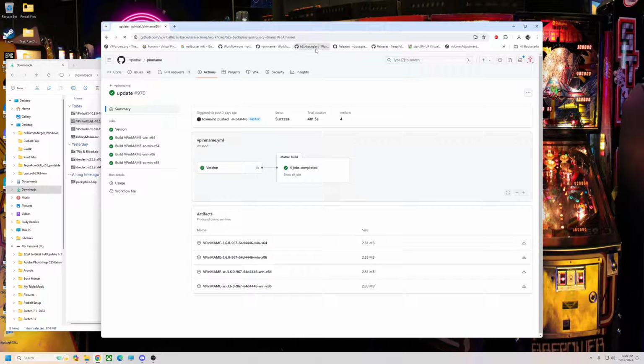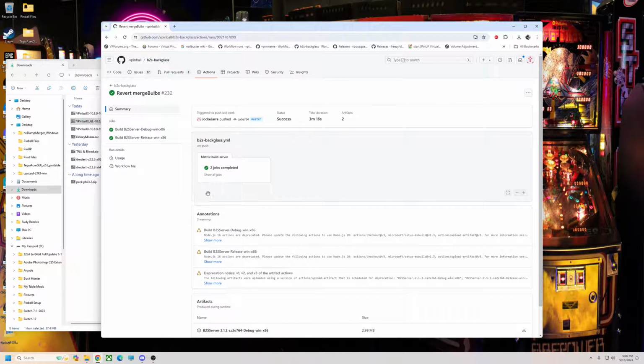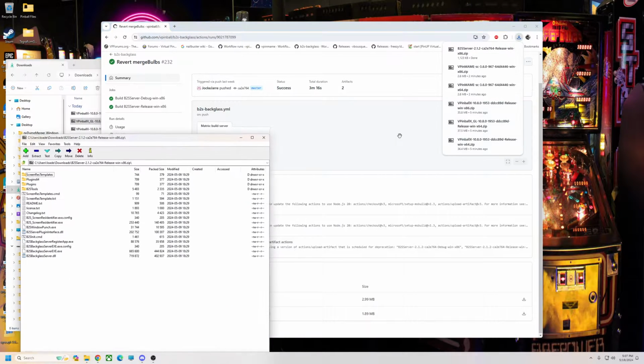Then the next link we're going to go to is going to be the B2S server. Go ahead in there. This is the new 2.12. We're going to grab the release version. Make sure you don't grab debug or anything. Grab the release.